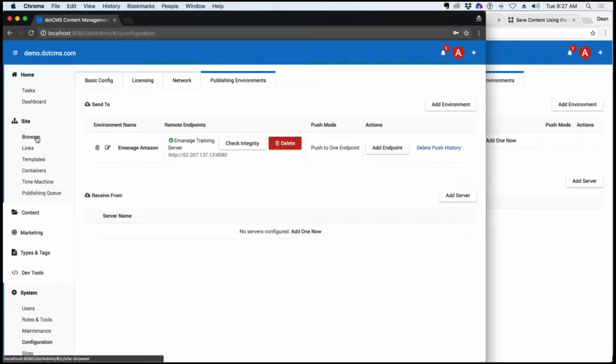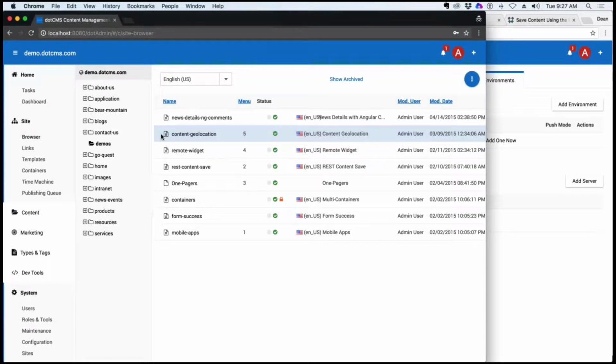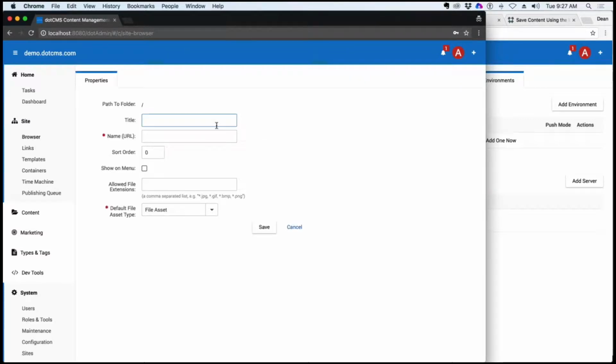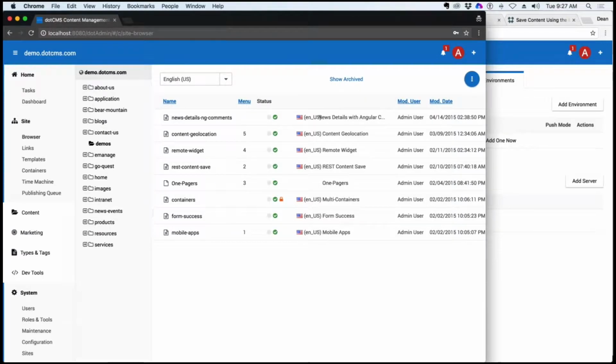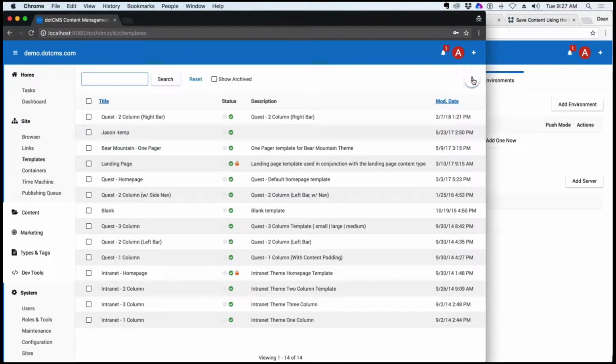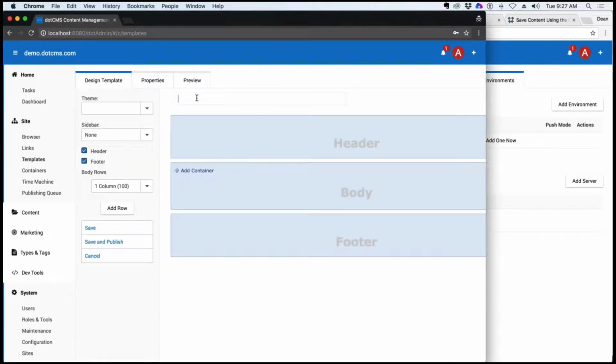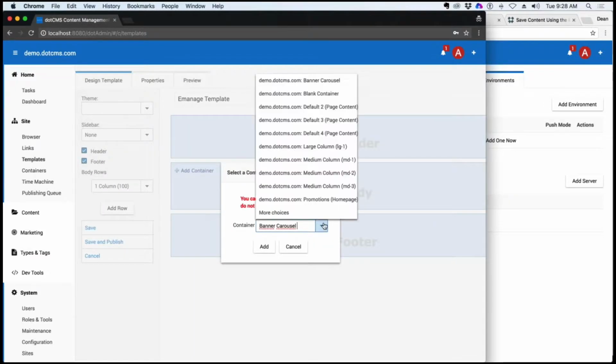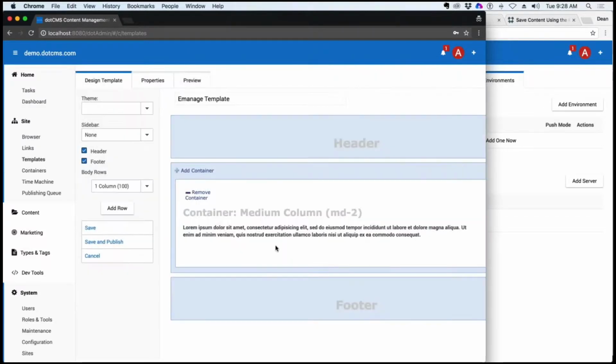So I'm actually going to take, let's see. I don't have anything new here locally, but let me add a new folder. I'll call this eManage. I'll save it, and then I could even create a brand new template, and I'll just put some medium to add a theme. I'll use Quest. I could even use a new theme and everything, save and publish.